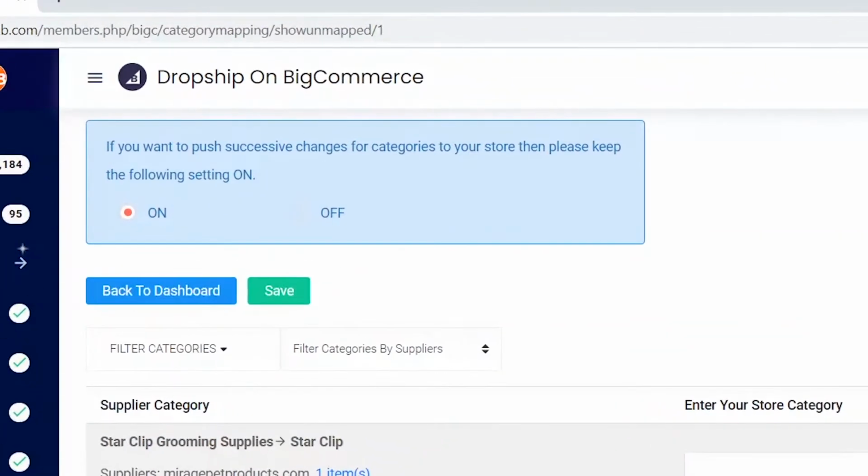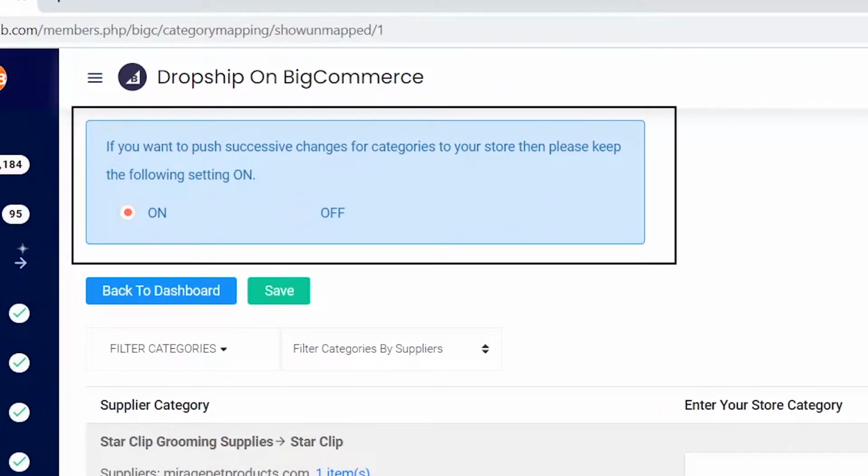The option at the top is to sync the changes you make on Wholesale 2B to your BigCommerce store. If this is on, and you decide to edit your category in Wholesale 2B, it will automatically be changed on your BigCommerce store as well. We recommend you keep this option on.